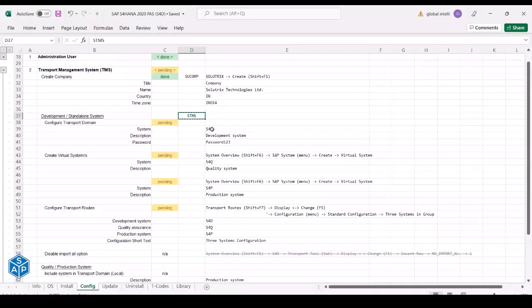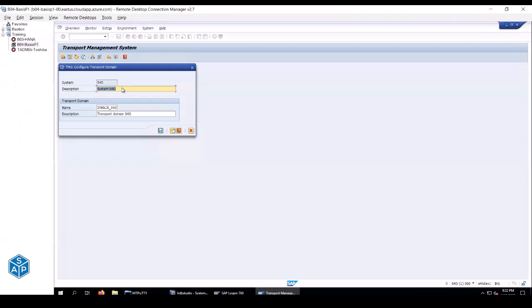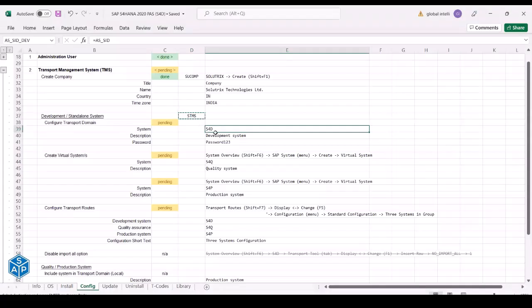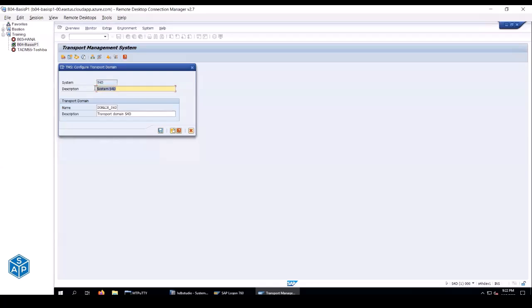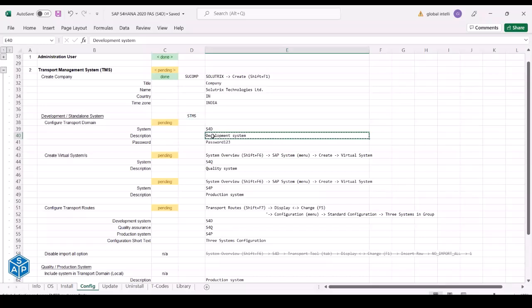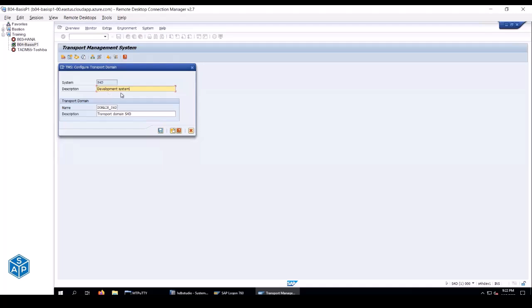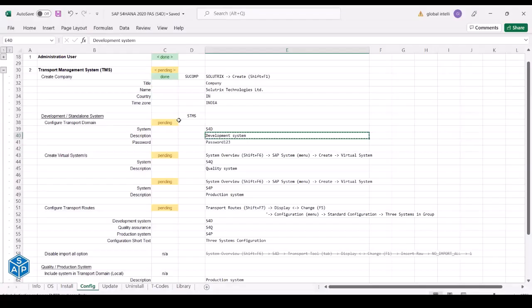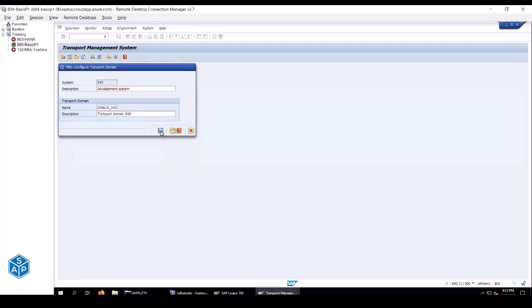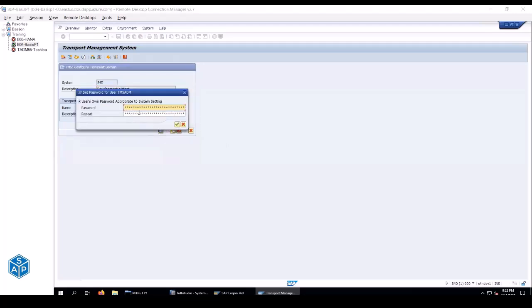So you can check what changes. System is the SID of the system, and here the SID is already given. Description you can mention. Here the description is showing as system S4D. If you don't want this description, you can give your own description. So instead of system S4D, I am giving the name as development system. So the description for S4D is development system. Now click on save. As soon as you click on save, you can see the password for it. You can enter the master password, or you can give the password of your choice over here, and then click on OK.